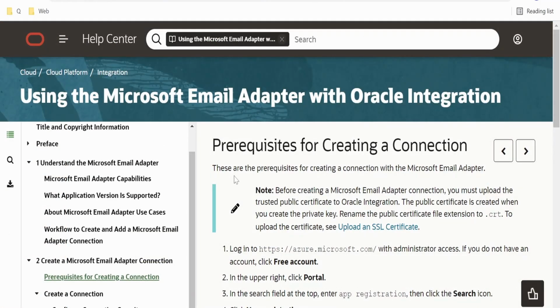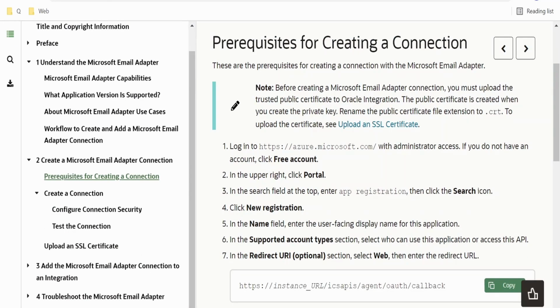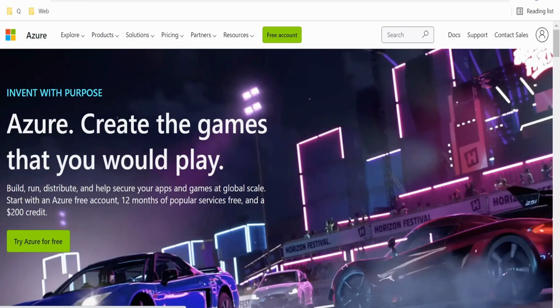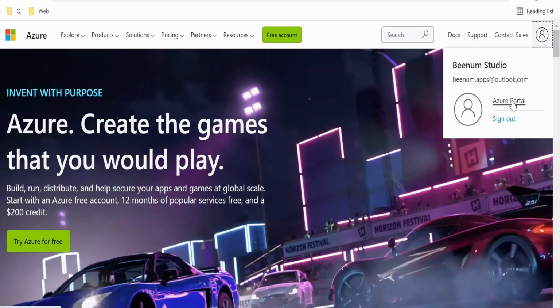Also, you can have a look at the Microsoft email adapter with Oracle Integration documentation page by Oracle. All the things are documented over here as well. The first thing we need to do is log into azure.microsoft.com. I'm signing into my Azure portal. Once you have signed in, you have to click on this profile icon over here and click on this Azure portal.